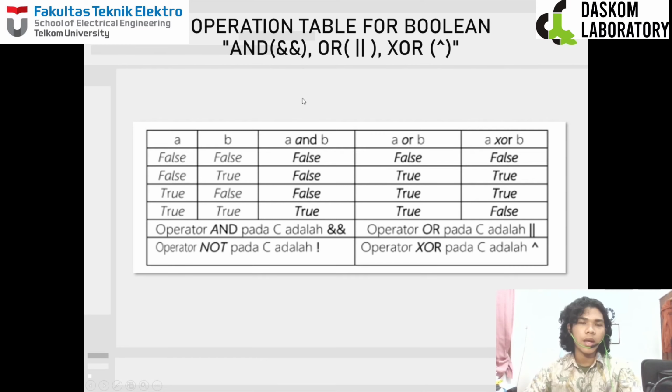The first is Boolean AND. A and B will return the true value if both of the compared items have a true value. For example, if A is false, B is false, then the return value of A and B is false. If A is false, B is true, then A and B is still false, but it will become true if both of them are true. For example, A true, B true, A and B is true. So both of them must be 1 or must be true.